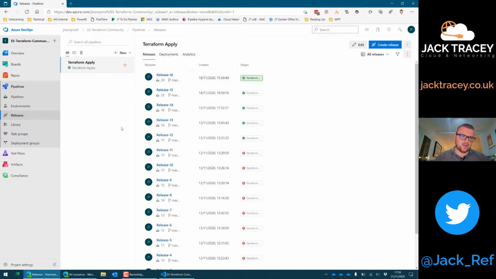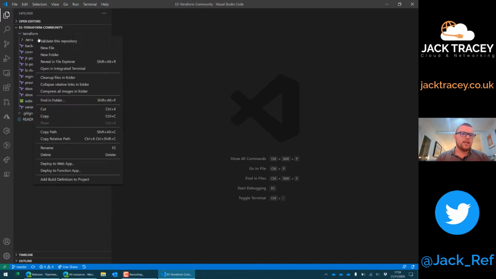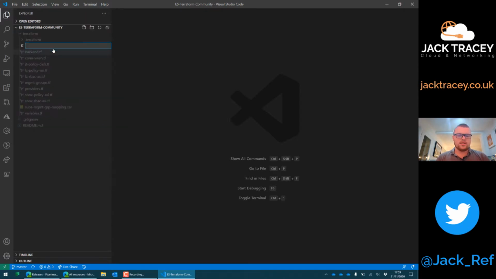But instead of just showing you this, and we'll dive into how this is created later, let me show you first of all what it looks like from an end user experience if I want to deploy something into my Azure environment. If I dive into VS Code, you'll see I've got the same repository cloned here locally on my laptop. Let's create a new Terraform file inside this Terraform directory, and let's just call it demo.tf.